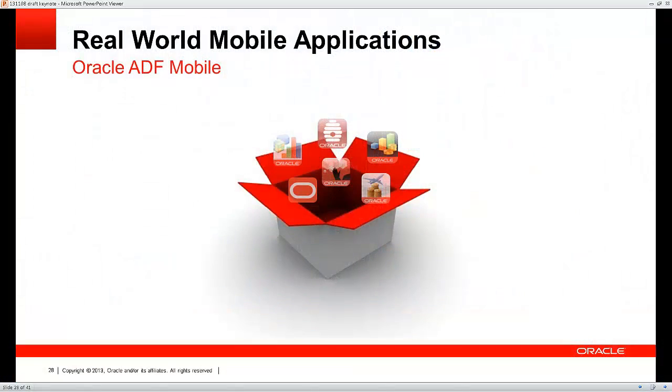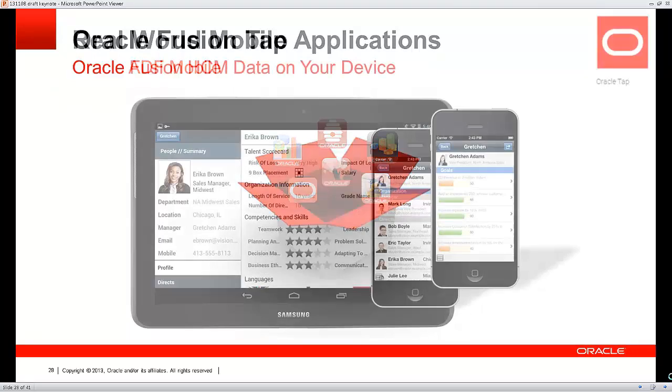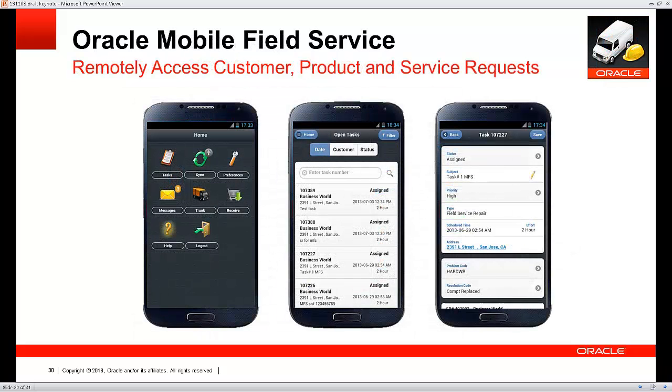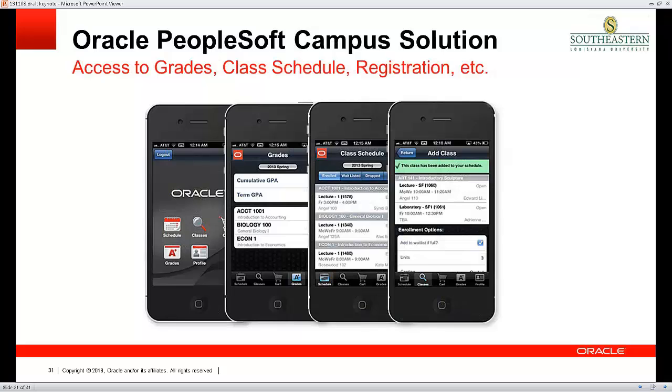Let's take a look at some real-world mobile applications built with Oracle ADF Mobile. Oracle Fusion Tap is now based on ADF Mobile. This is the mobile interface for the Oracle Fusion HCM applications. Oracle Mobile Field Service allows you to remotely access customer product and service requests. Oracle PeopleSoft Campus Solutions is being deployed to universities and schools worldwide, giving students and faculty members access to grades, class schedule, registration, and so on.